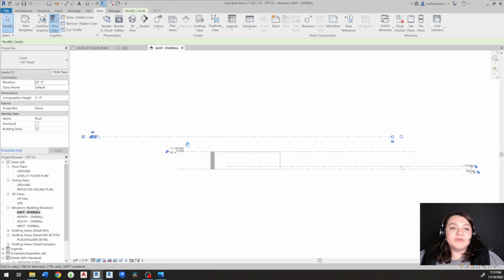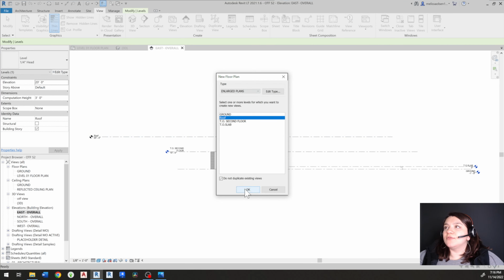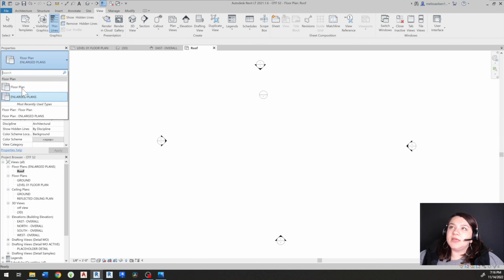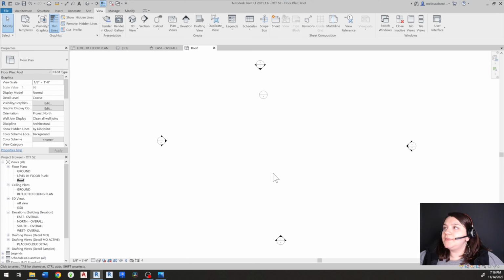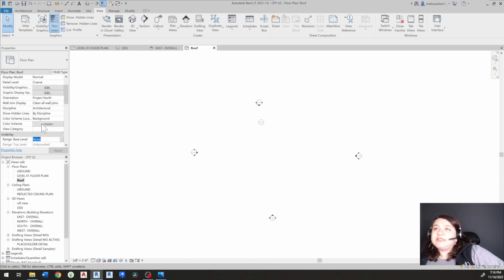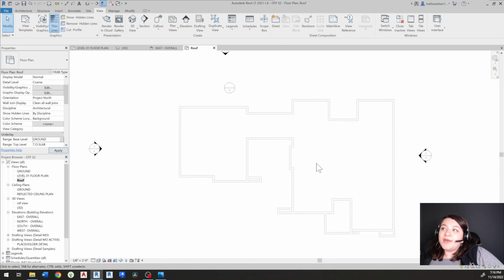I am going to go to view and I'm going to go to plans, floor plan. Now I can make a roof floor plan and I'm going to make it a main floor plan. And now I'm going to do an underlay, and the underlay is going to let me see all of the walls below.